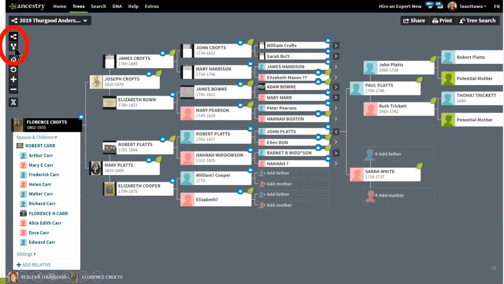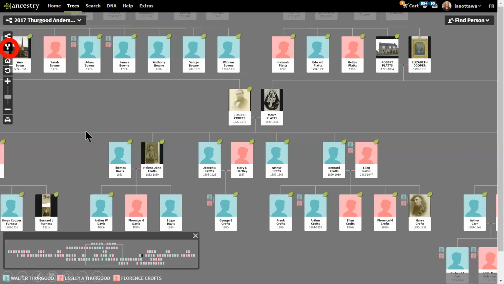The next icon is the family view. And this is the view of the parents and the siblings and so on. And so it goes backwards in time. And you simply click and drag the screen around in order to find out who you want to focus on.